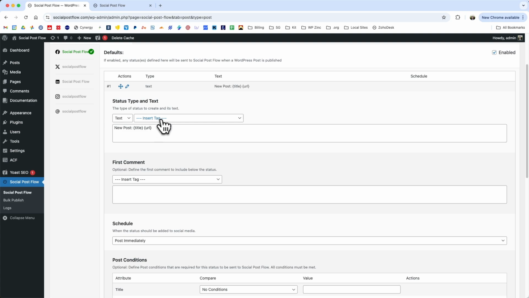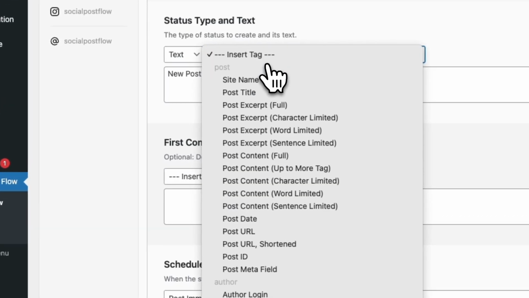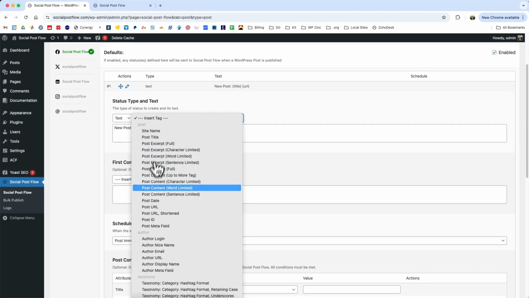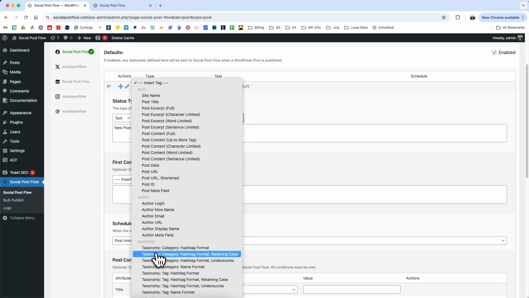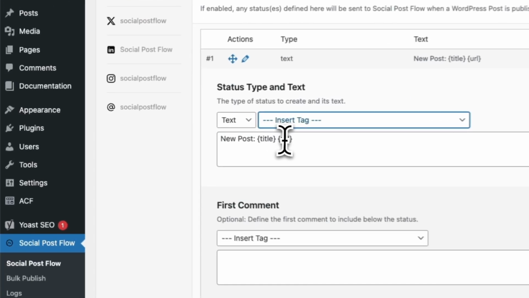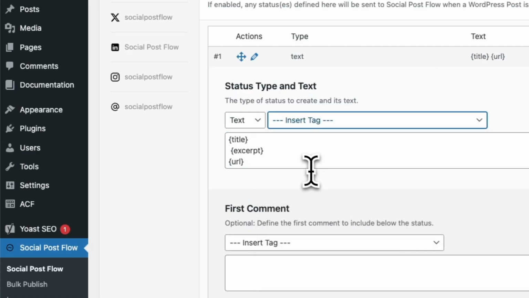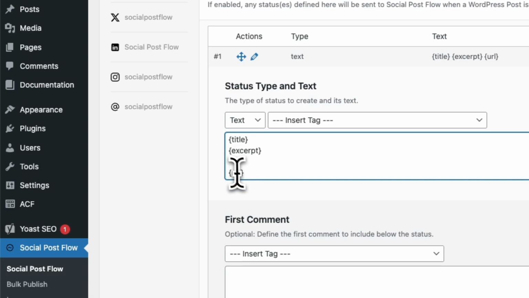Next, we have an insert tag dropdown, and this lists a number of dynamic tags that will fetch data from the post or the post author or the categories or tags that you want to display as the text for that social media post. By default, we have the new post followed by the title and the URL, but I can freely go ahead and change this. I could remove this, for example. I might have the title here. I might wish to have the excerpt as the next line and perhaps a break line before the URL.